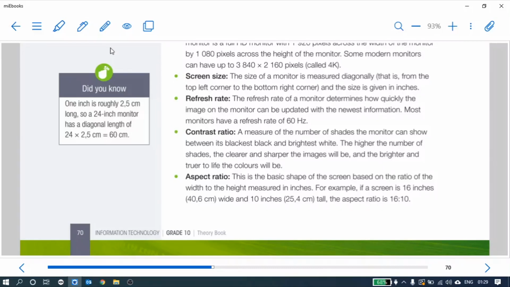Second last over here is the aspect ratio. This doesn't really have to do with the size of the screen, but more the shape of the screen. Back in the day, when we had box TVs that looked more like a square, that had an aspect ratio of 4:3.